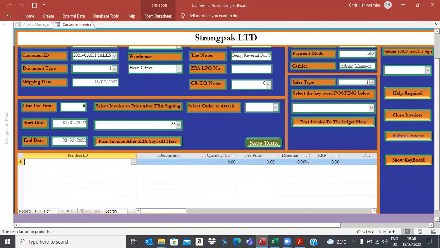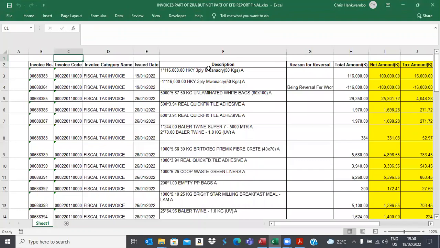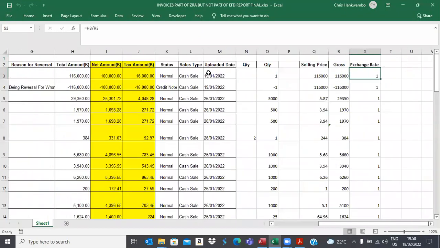Now all you need to do is scroll up here. First, you check the invoice which you are reversing as per the schedule from ZRA, this one. What is the exchange rate which you have calculated here? It says 1. Make sure that it is entered there. What is the quantity? The quantities are here.